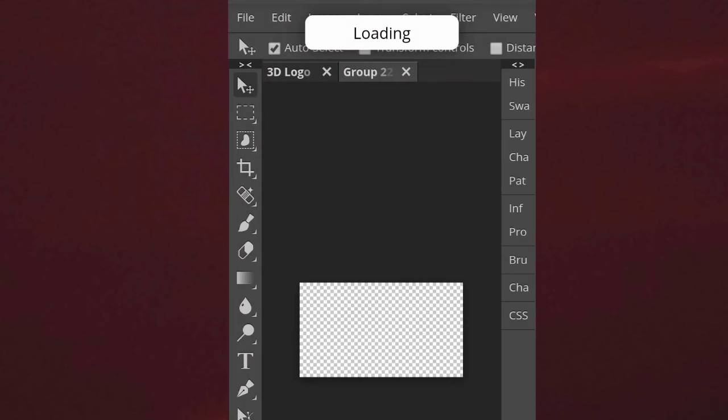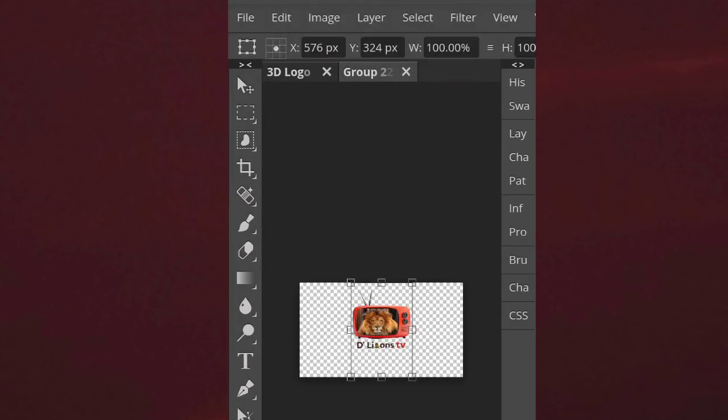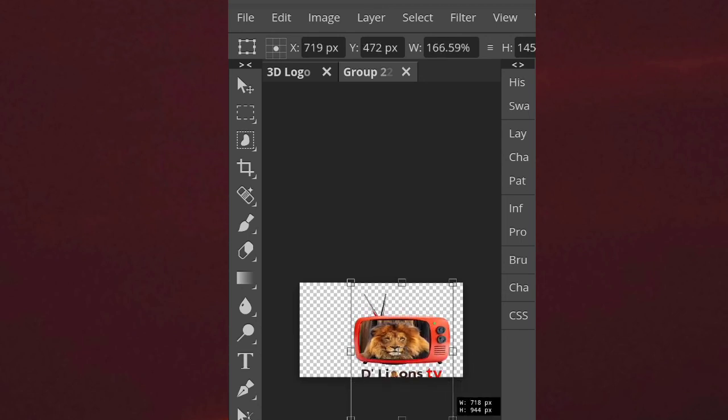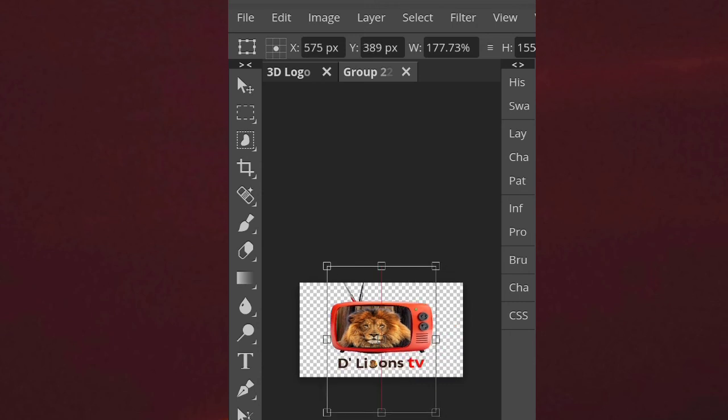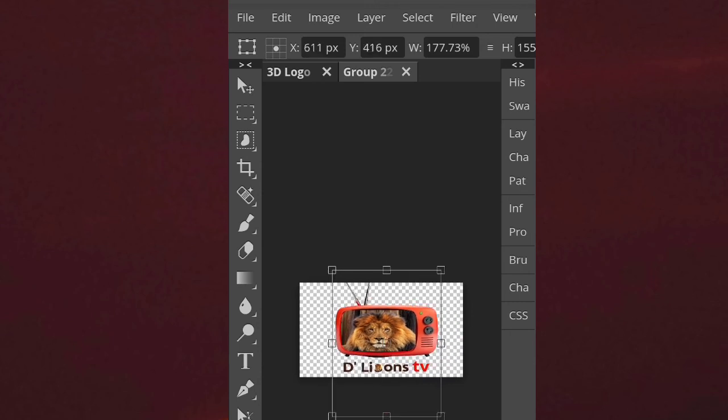Then I'll click on my PNG file. You wait for a while for it to load. Now it will load. When it's done loading, you see it loaded very fast. You see there are some handles that surround this PNG that I just imported. Then you click on it and drag it to zoom it out so that it will fit in your mockup, your logo at the end of the day.